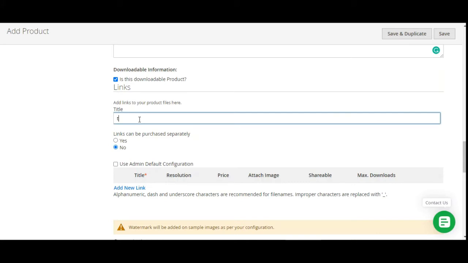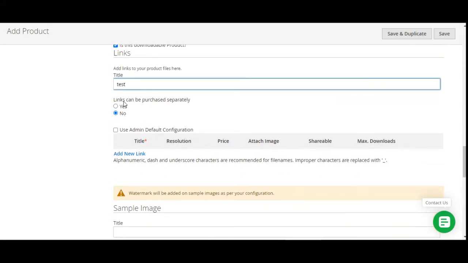So you'll be setting up the title here for your product, and then you'll be able to select a yes or a no for the purchase separately option. So if you want that the links can be purchased separately, then you can choose this option as a yes. Otherwise, if you don't want to purchase the links separately, you can choose a no for that.